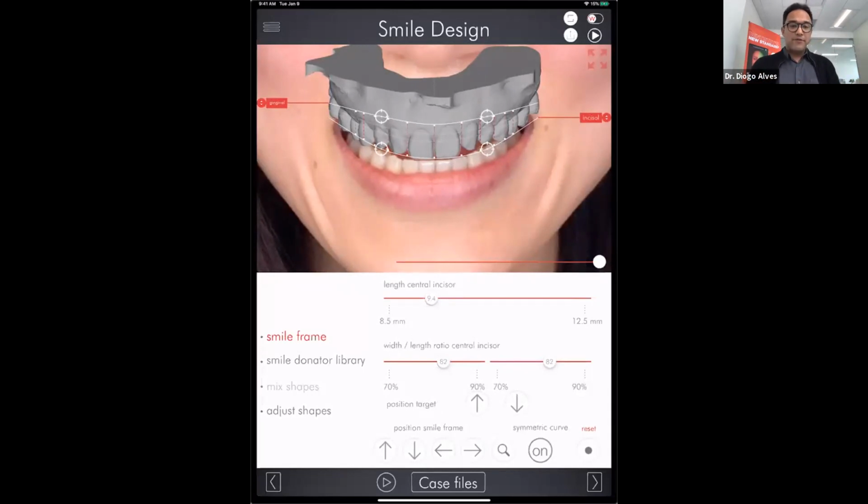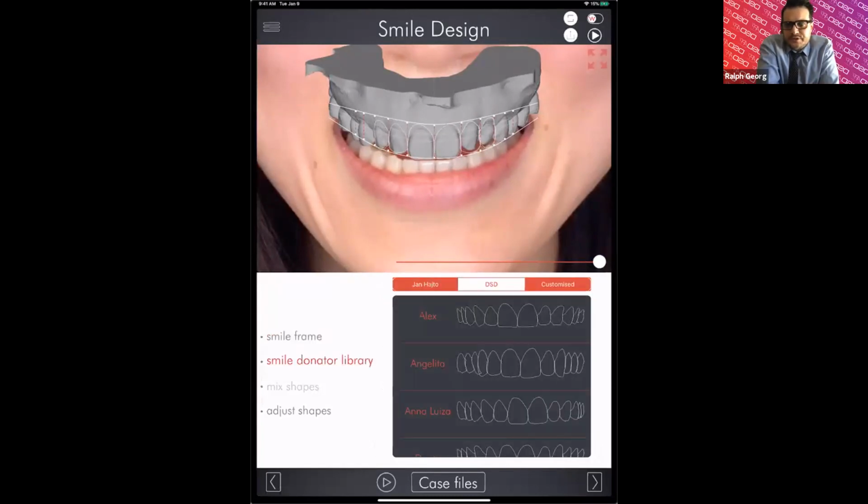So the app will give you a suggestive smile frame. However, you can always make your own changes by moving this slider. You see here, we have a 9.4, but you can go to like 8.5 to 12.5 on the height. The proportions can go from 70% to 90%, but you can always make your own adjustments. You're in full control of this, and you can customize it.